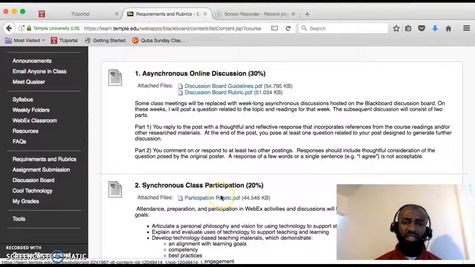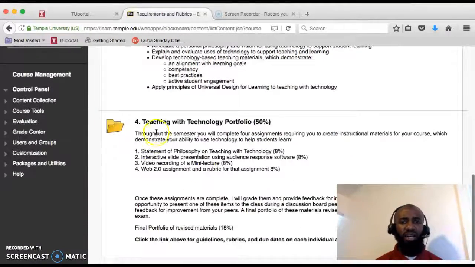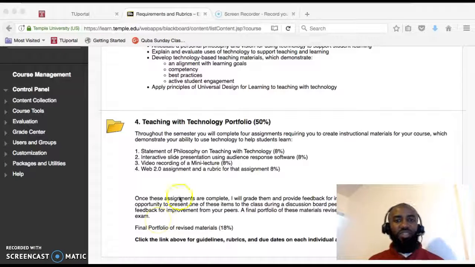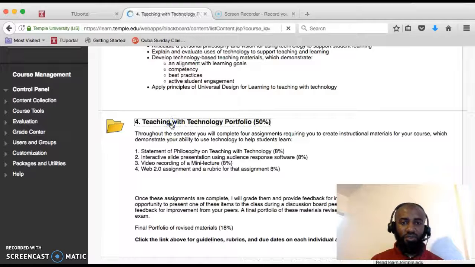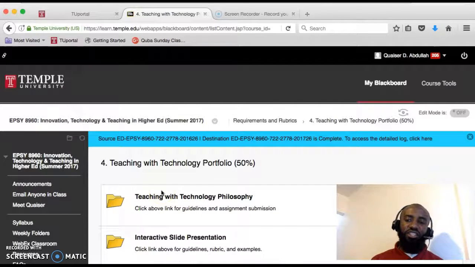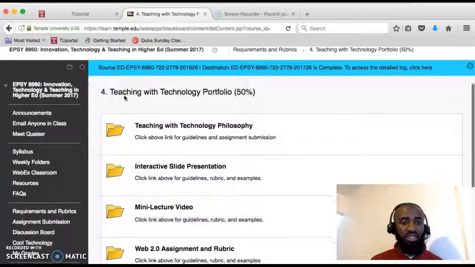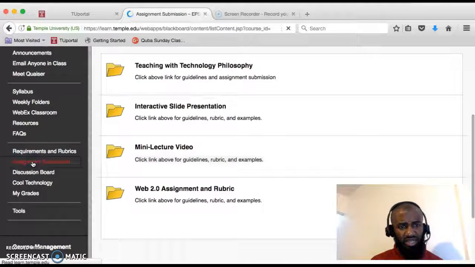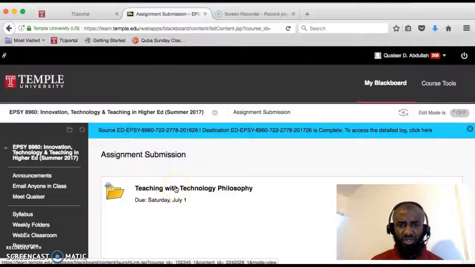It tells you what I'm looking at for class participation. And then we have the teaching and technology portfolio. Basically, the teaching and technology portfolio has 4 different things that you'll submit, which we'll go over through the semester. The thing that I wanted to highlight here is where you would actually go to see the rubrics. Under assignment submission, you have the teaching and technology philosophy, and you have all of these things listed here for you. There's also a link to that from the rubric section.